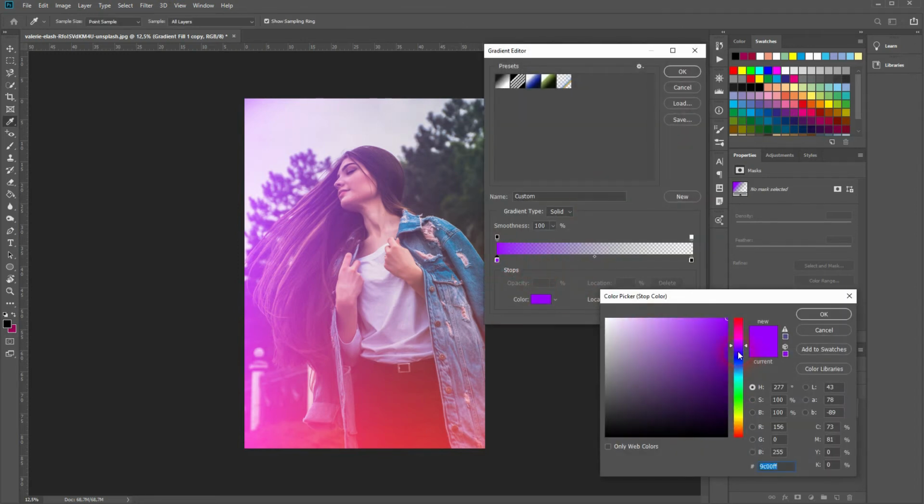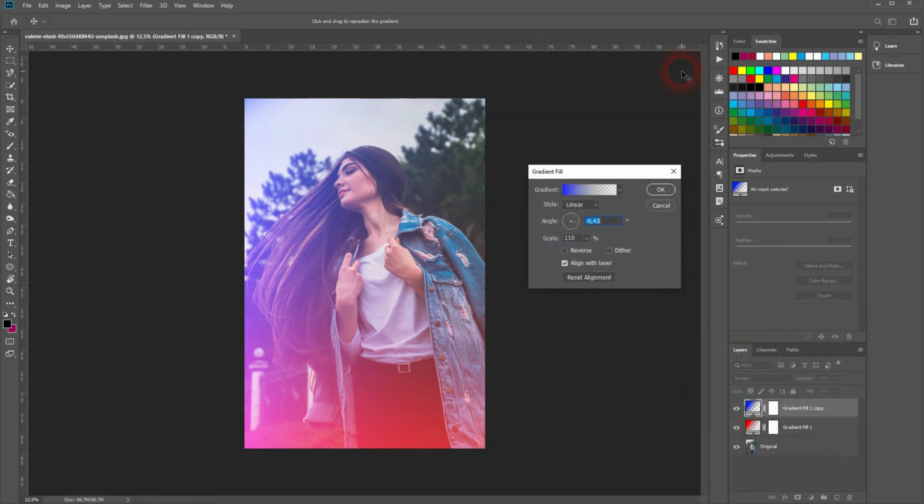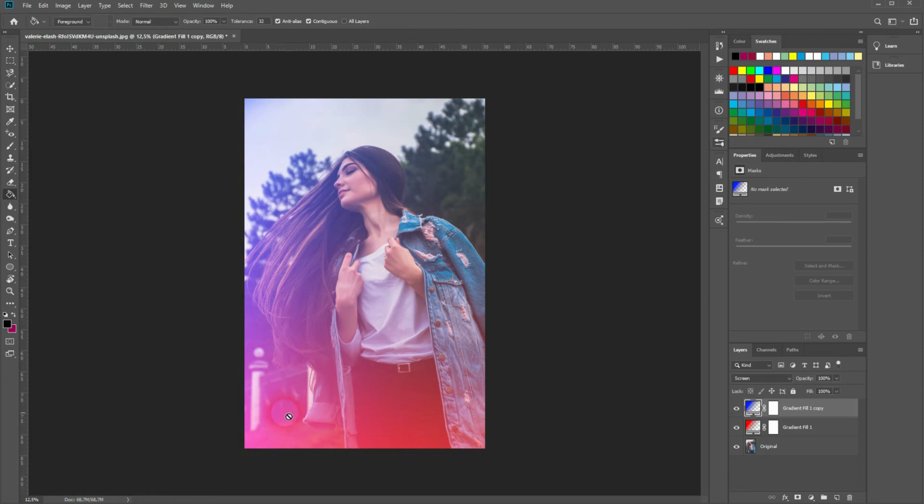Or maybe I'll use a different color. I'll go to blue. A darker blue should be fine. I increase the scaling slightly. You don't have to limit yourself to just one color, so let me copy that again, pressing Ctrl J.